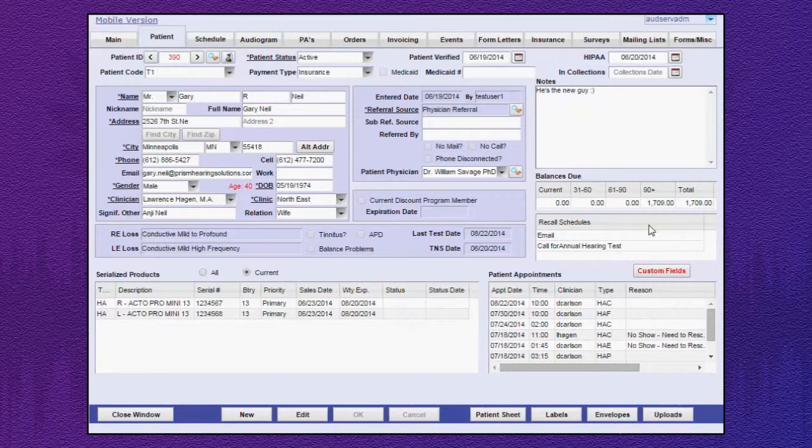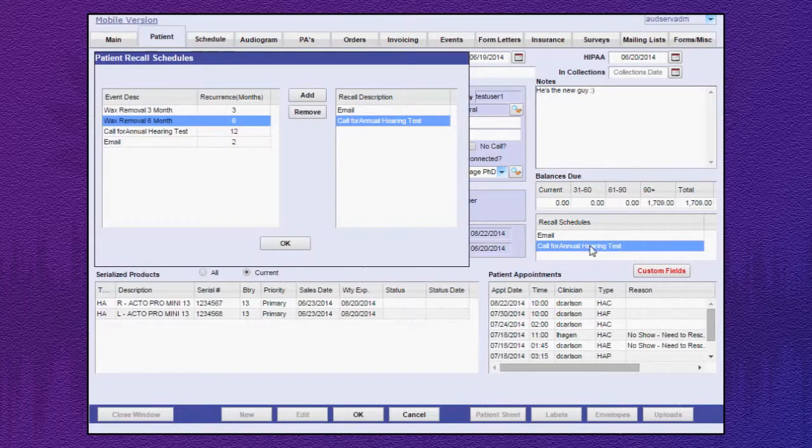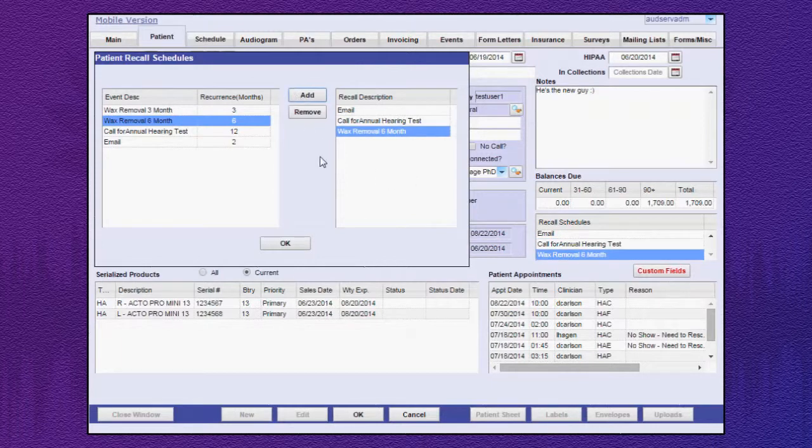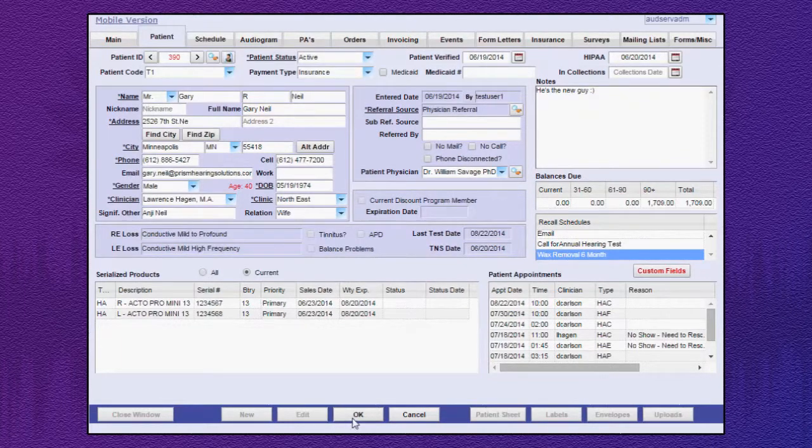Down here we have our scheduled recalls. To create a scheduled recall, simply click the Edit button down at the bottom, then double click in our recall window, and you'll get the recall schedule pop-up box. To add or remove a scheduled recall, simply highlight the recall, click Add, and it'll be added to your list. Then click OK. Then come down and click OK at the bottom to save our changes.